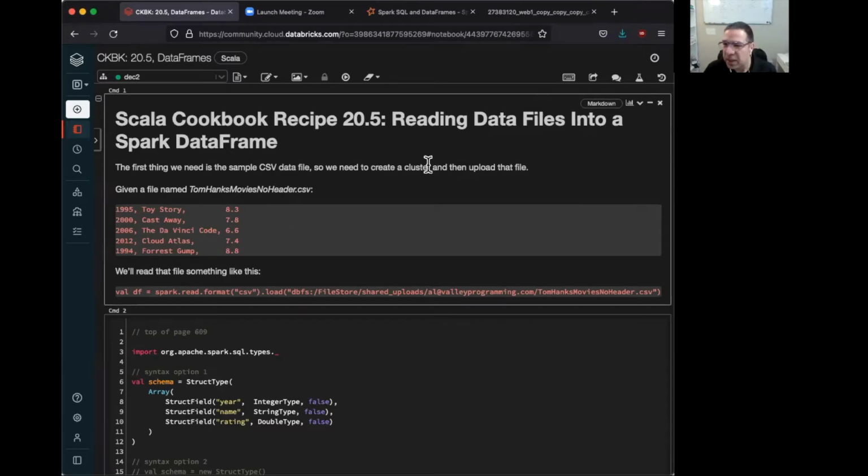The first thing I mention in the book is that the problem is that you want to read a CSV file into a DataFrame. This is the Databricks platform. And the CSV file I had in the book is named Tom Hanks Movies with no header.csv. The name came about because I had another file that had a header in it, but I don't believe that one made it into the book. So this one doesn't have a header row.